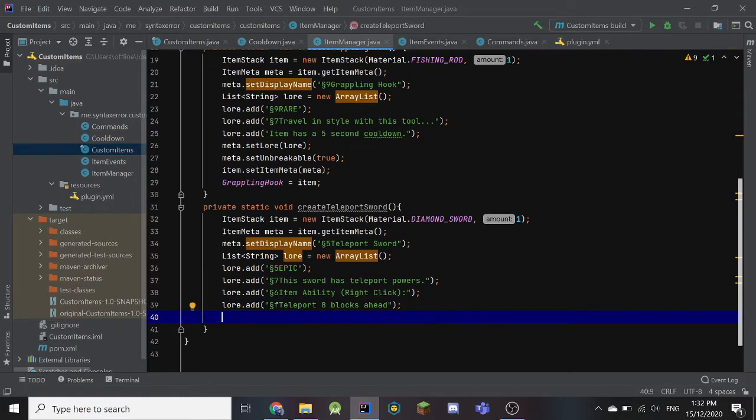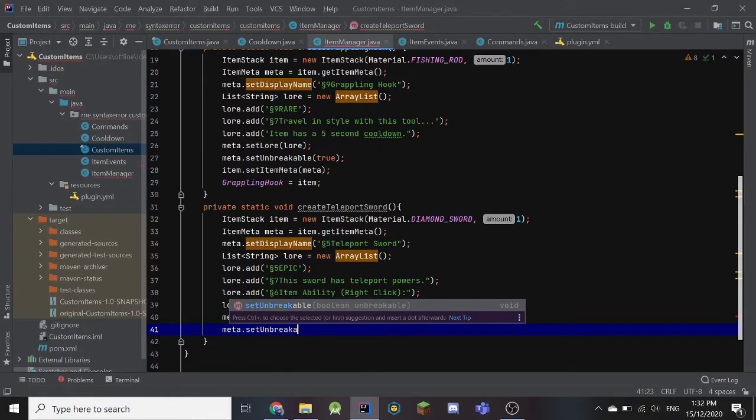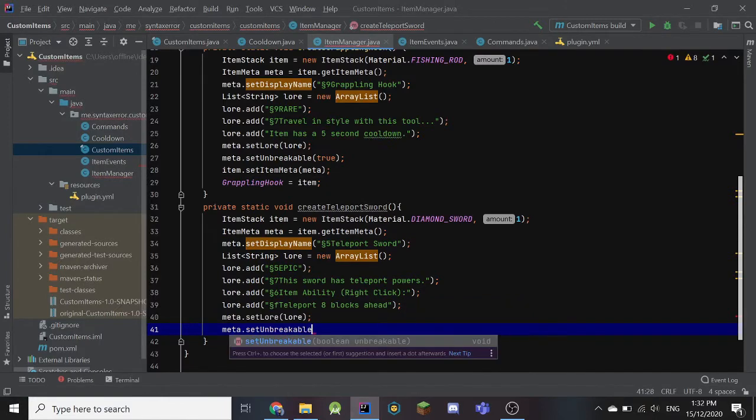And that's done for our lore. So we can do meta.setLore with a semicolon, and we make it unbreakable as well. So meta.setUnbreakable as true.